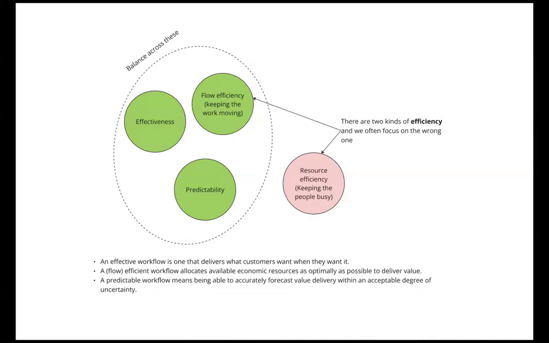So we can either be focused on how busy our people are, or we can be focused on how much work actually gets done and when it gets done. So we want to be focusing on flow efficiency. We want to stay away from resource efficiency. But again, I could spend the entire time we've got here just talking about that particular thing. But just focusing here, this is what we're trying to optimize for.